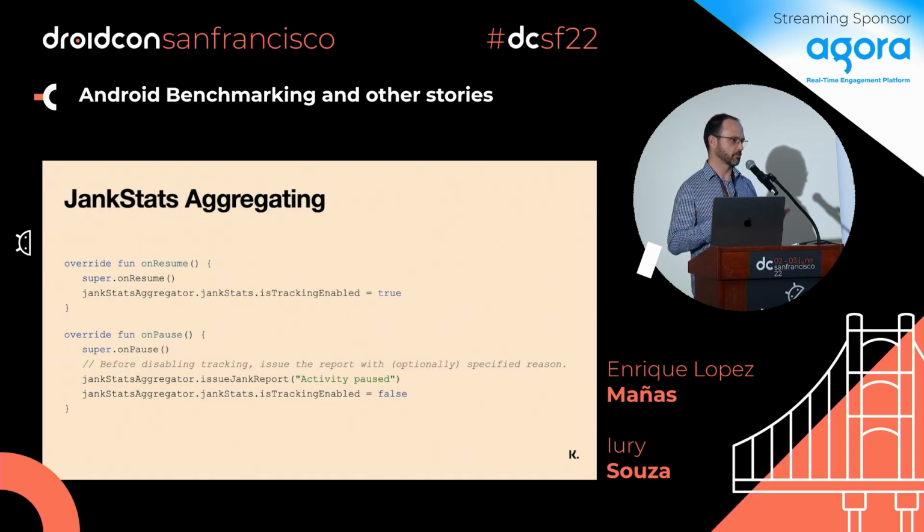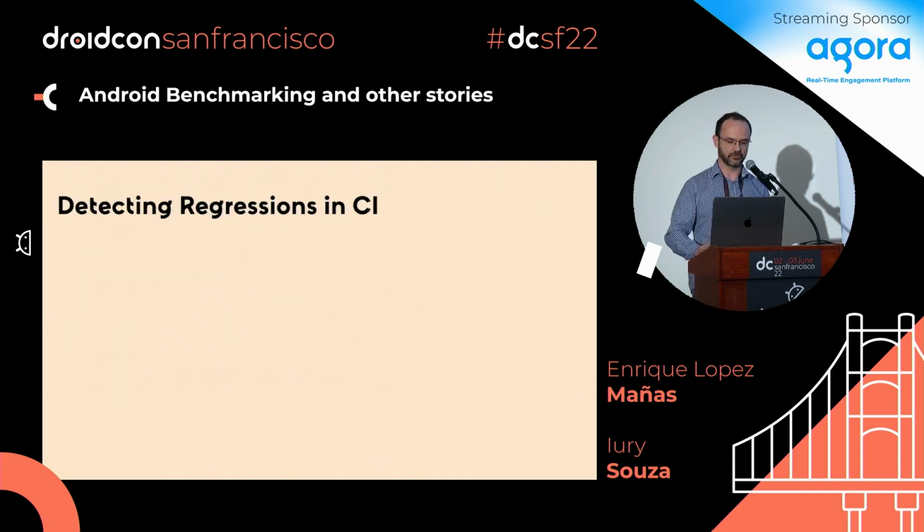They are not reporting the analytics all the time, because that would have a high consumption in terms of network. Maybe you have a small thing, you don't want to upload it, you just want to aggregate a few kilobytes or megabytes or a few different metrics, a few different analytics, and then upload them. And now that you know the underlying mechanisms, Iury is going to explain how we can find regressions in CI.